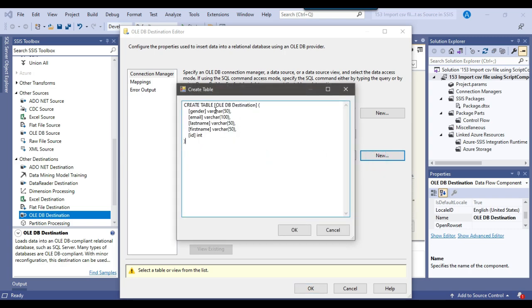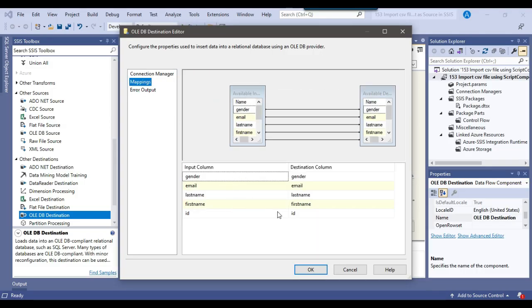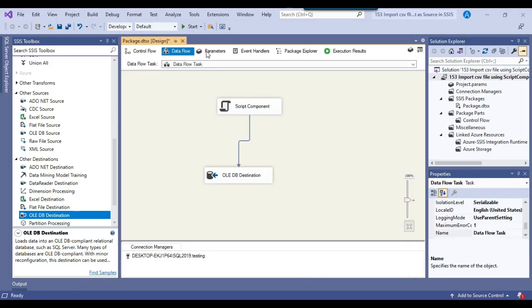Data access mode is fast load because it will make the load faster. Now we can create the new table, so I will call my table email. Click OK. Click on mappings. Because the column names are the same, they got mapped automatically. Click OK. So our package is ready.